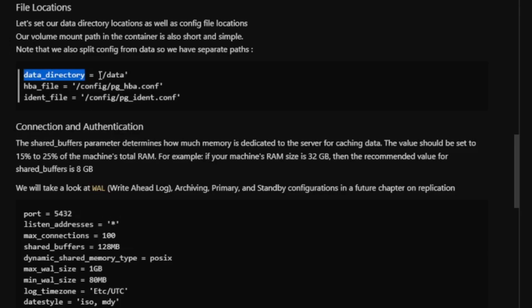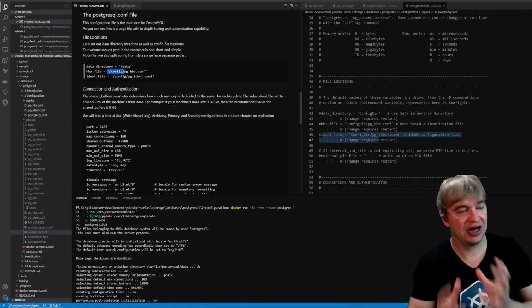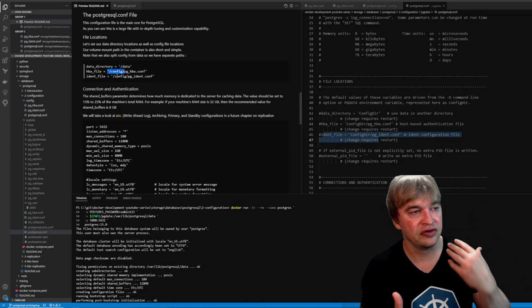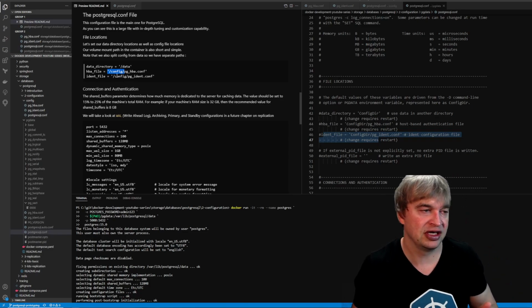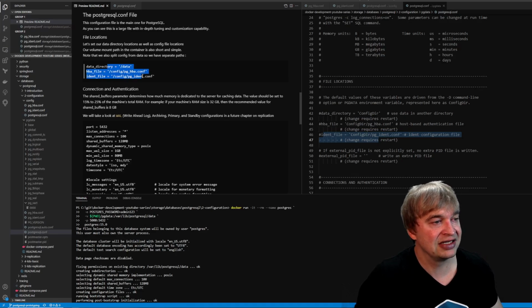I've set my data directory to /data. So that's very simple. And then I set my HBA file and my ident file to /config. So I'm going to store them and mount them into the container under /config. This allows me to create a configuration volume mount and mount my configs in and supply them to Postgres. This is also important in the future when we take a look at Kubernetes. You might want to compile all your configs as a config map.